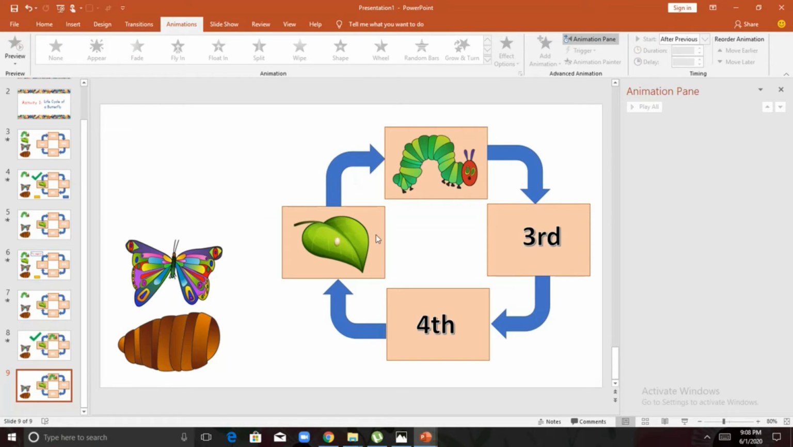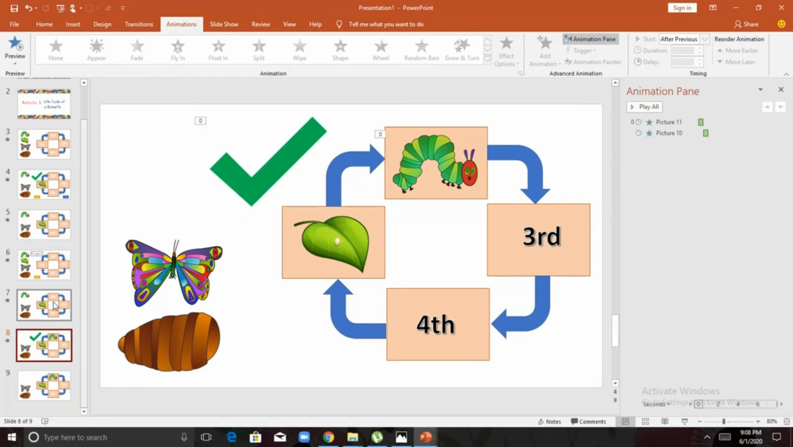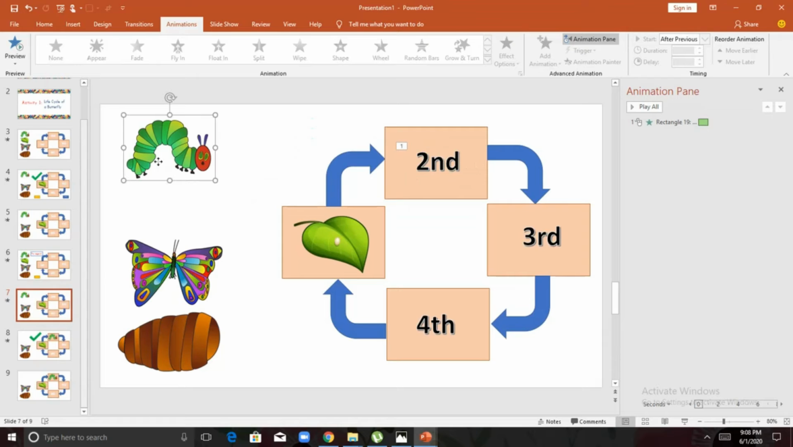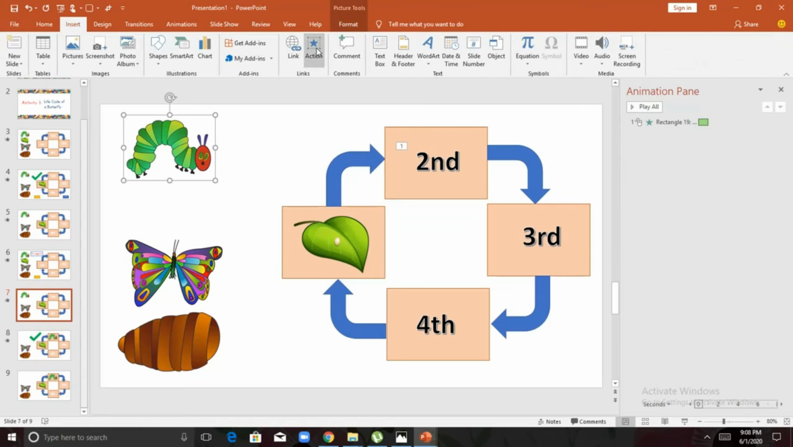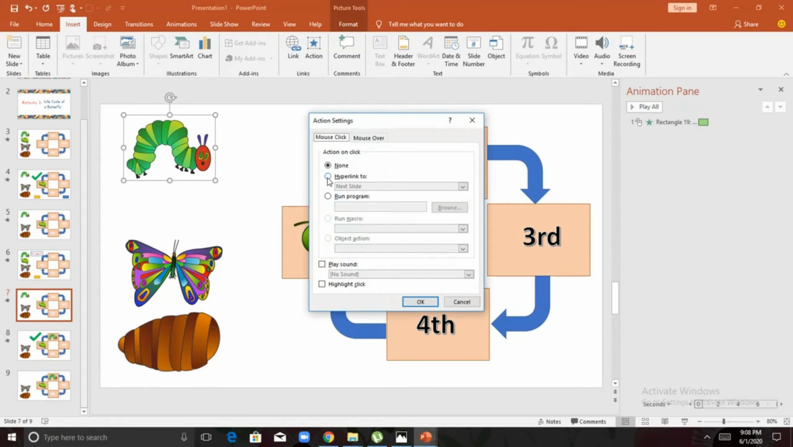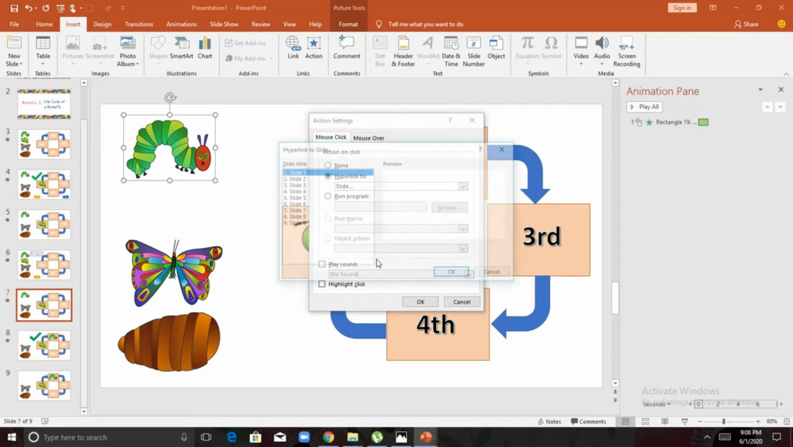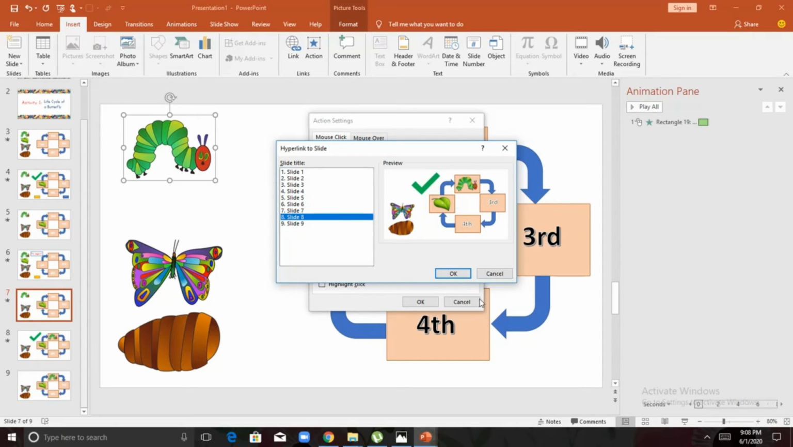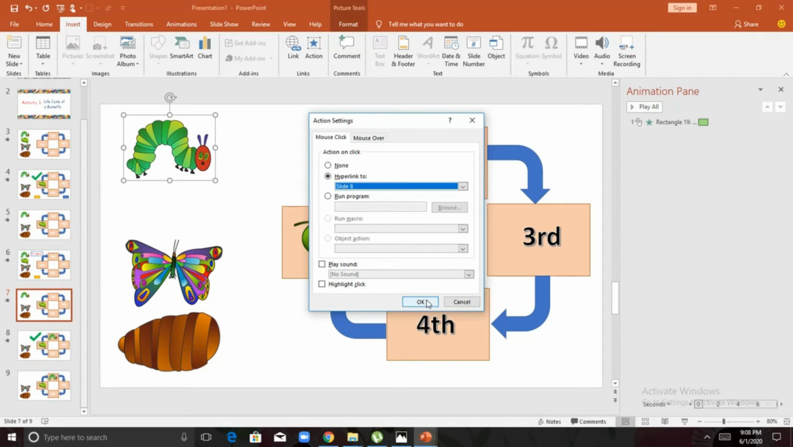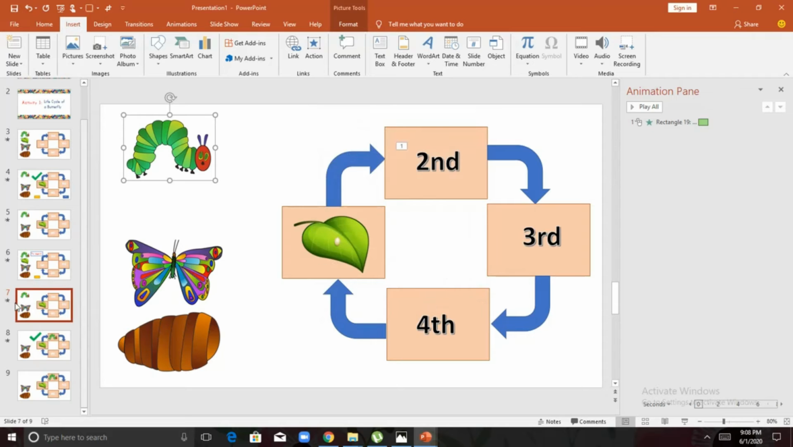Okay, to trigger that this is the answer. So what are the next things we're going to do? Okay, we have to link slide 7 to slide 8 because it's the right answer. So click insert, go to action, click hyperlink to the slide that we want it to go to, which is slide 8. Slide 8. Click OK.